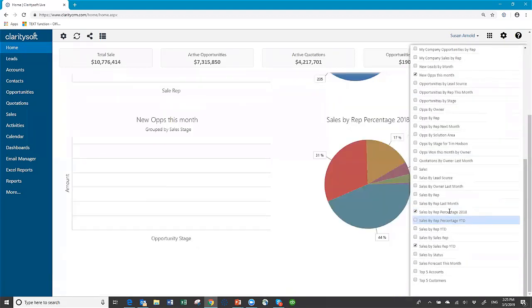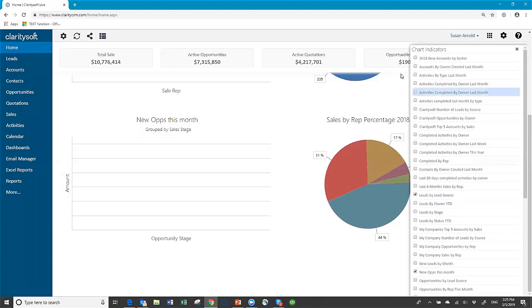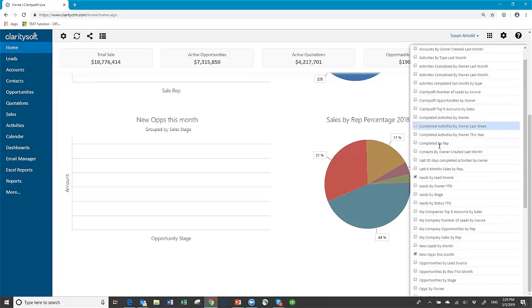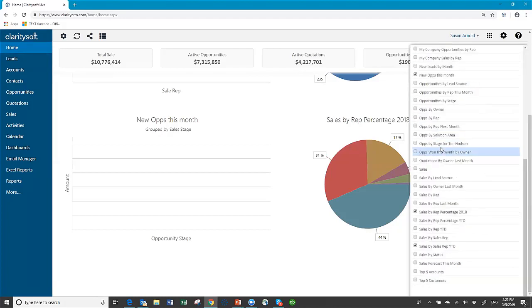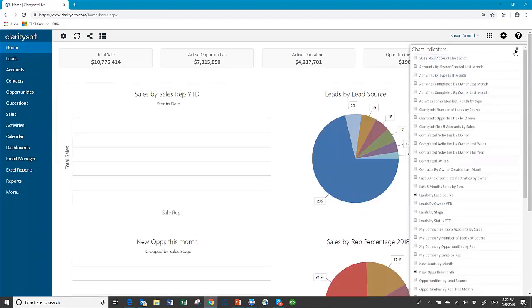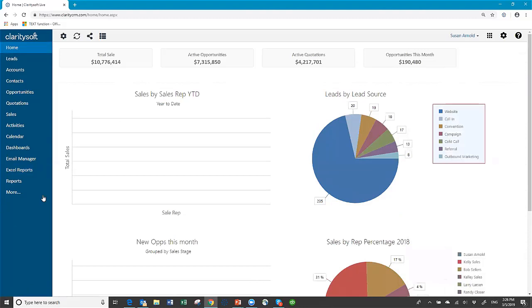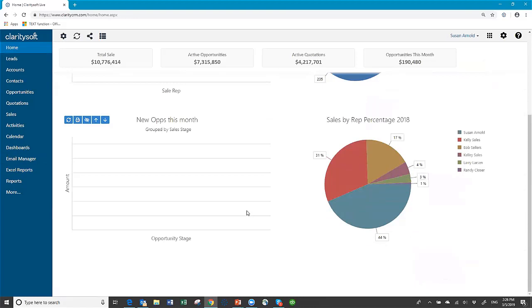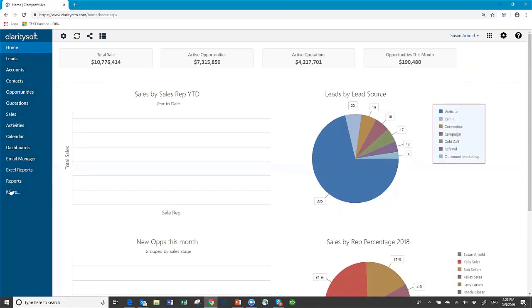Now, my list of chart indicators is much longer than what you have. You'll probably have, I think it's about 8 or 10. But the reason my list is so long is I have created a number of dashboards using the dashboard module, and when I save them, they end up in this list. So that's what makes it nice, from the standpoint that you can create dashboards in the dashboards module, and when you save them, they are then available to view here on your home screen or in the dashboards module.